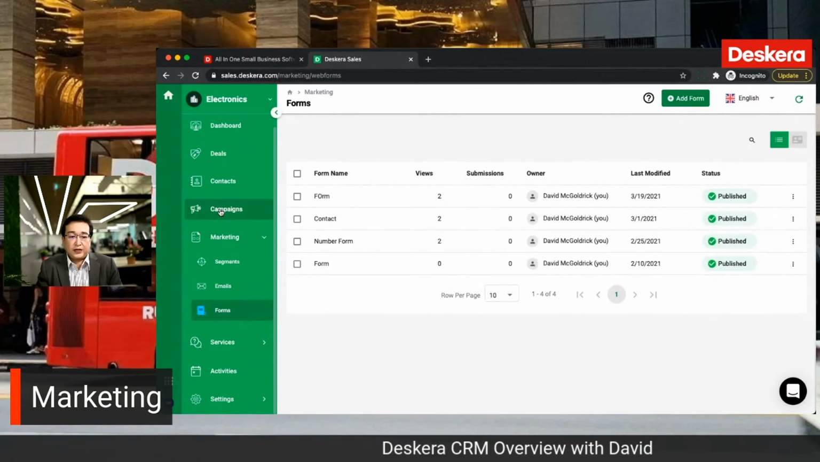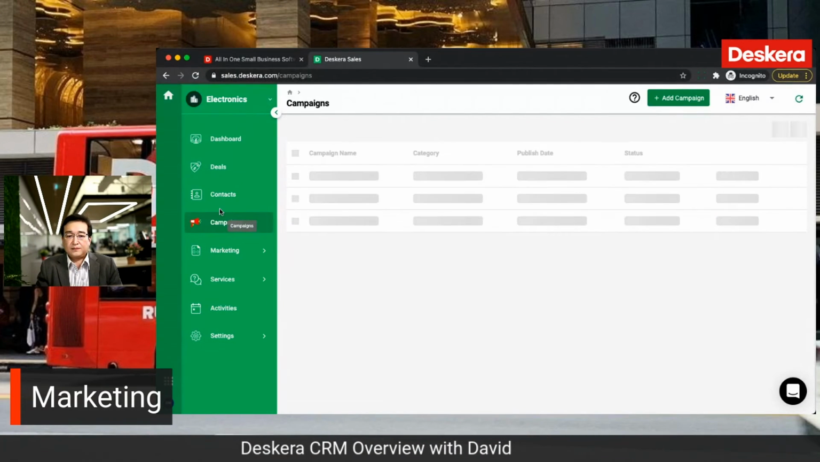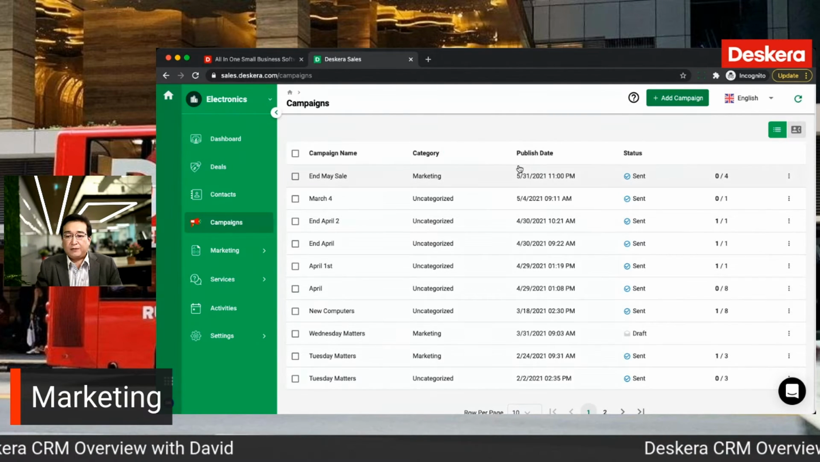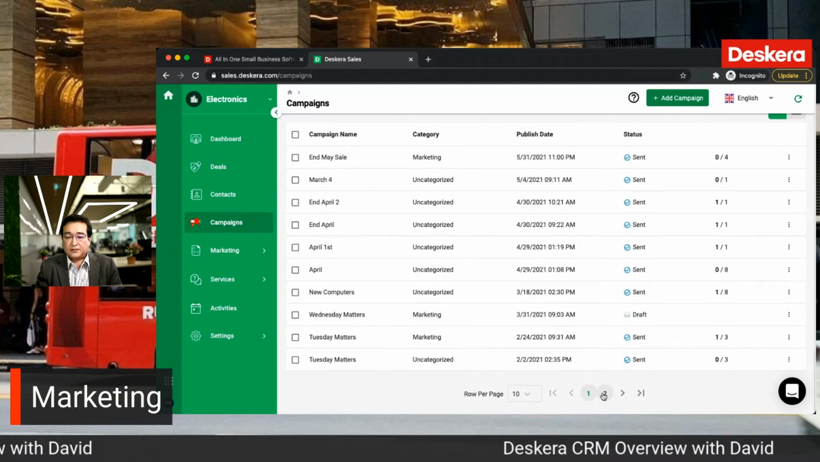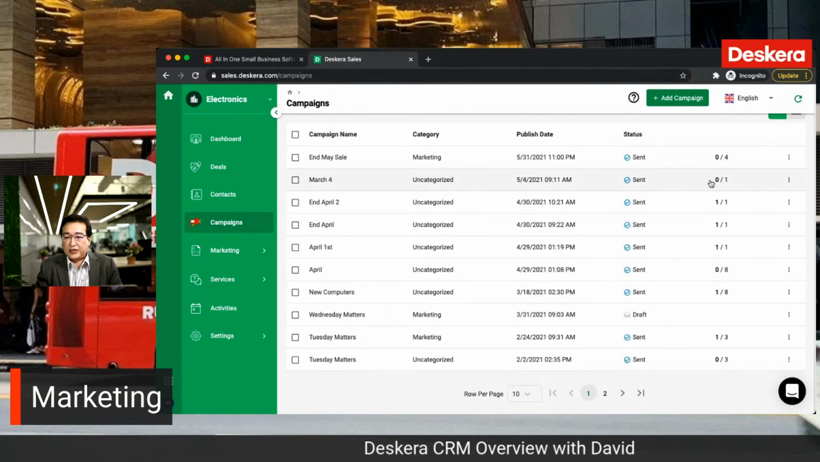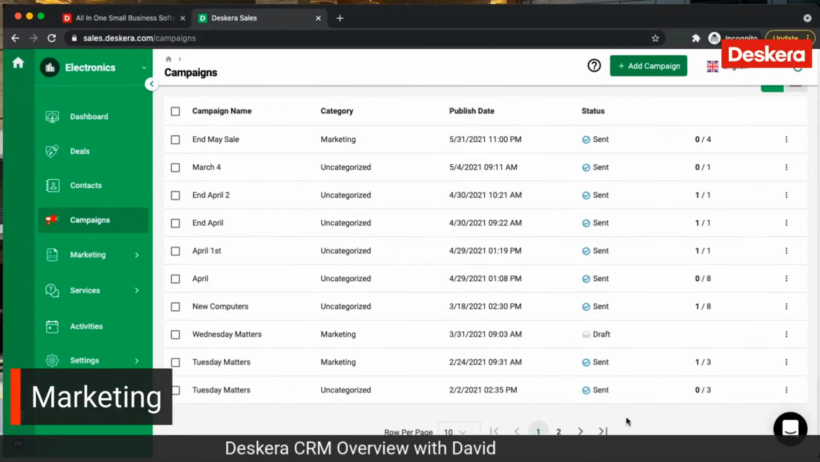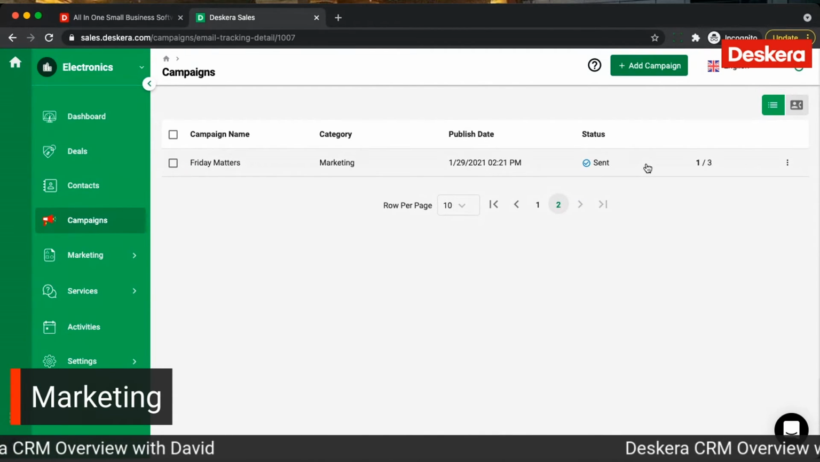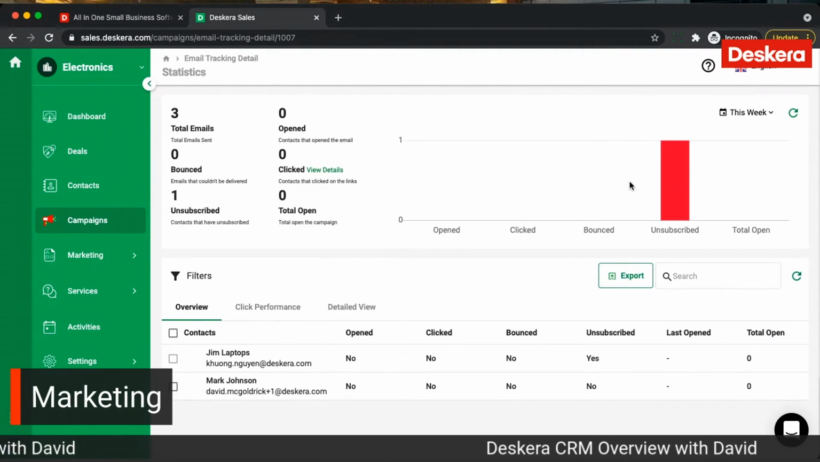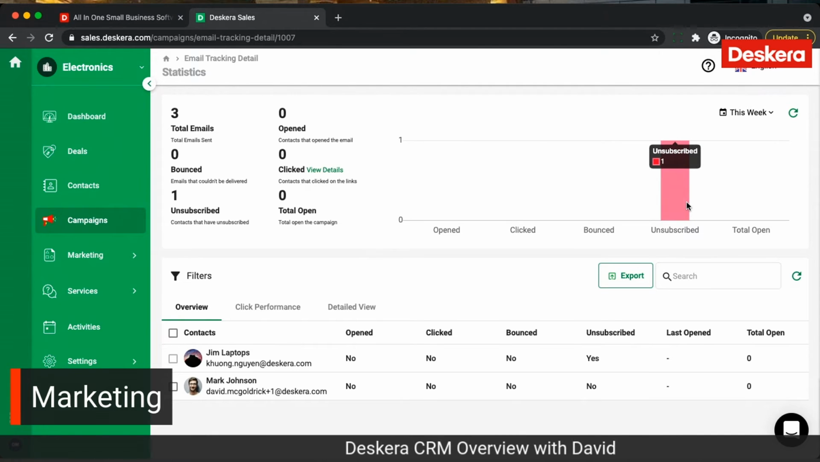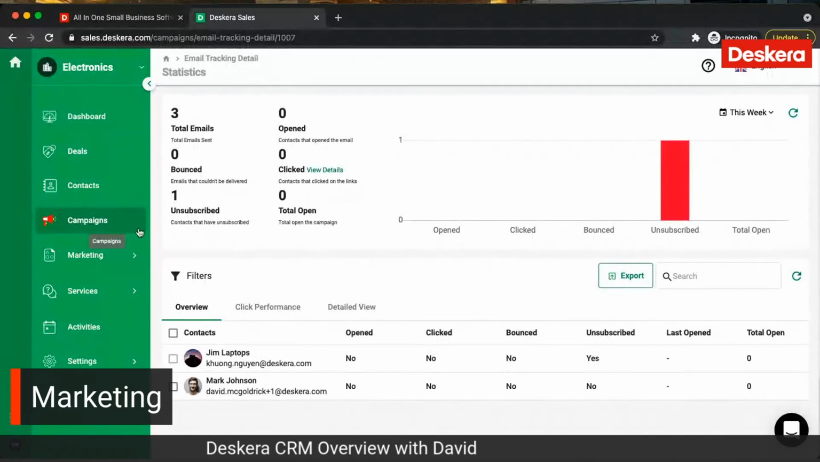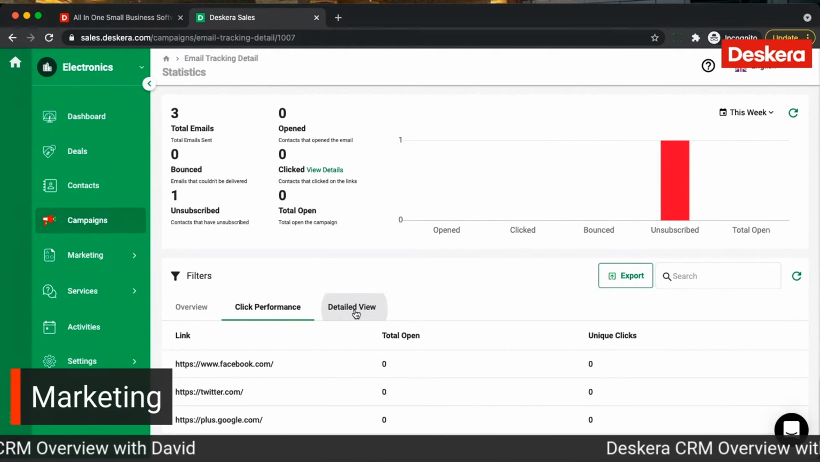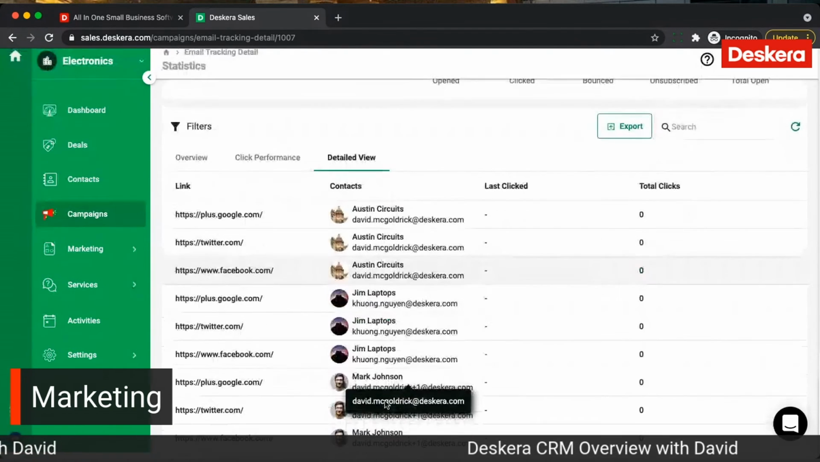Next, let's go click on Campaigns. Inside here, I can see the campaign name, category, published date, and status. I also can see how many people have viewed it and read it. For example, here, Friday Matters 1 out of 3. I can see that's not good. He unsubscribed. But you can see he's been removed from the list by that. You can see the click performance. You can see the detailed view.